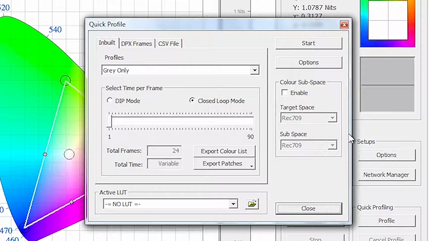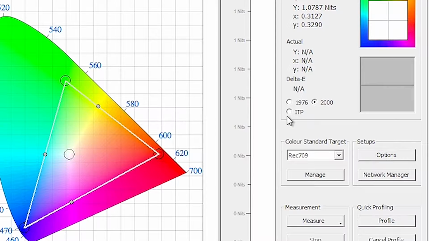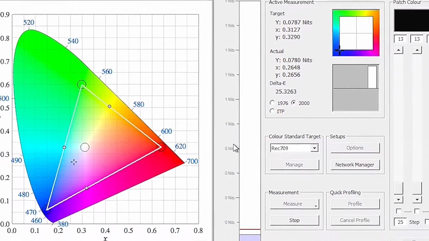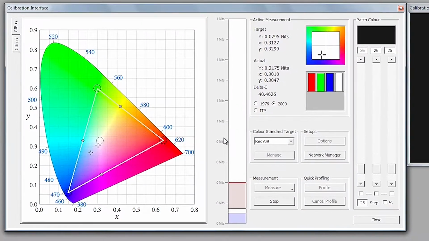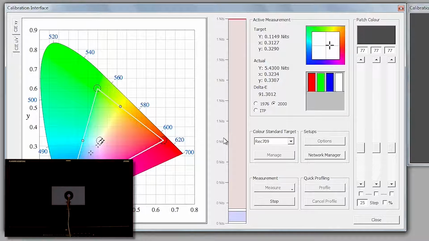Now with gray only large selected, we can select start, and we're going to give our profile an easy to find name. In this case, I'll call this XM310K Unity All, and now we can start our profiling process. LightSpace will now automatically generate a series of RGB triplets, which are communicated to Resolve and displayed on the screen. As the test patch is advanced, LightSpace will automatically take readings with the CR100 and log that data in this quick profile. So we'll give this a few moments to complete, and then build our back 1D LUT.